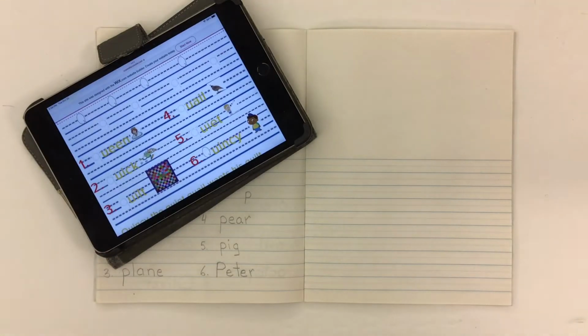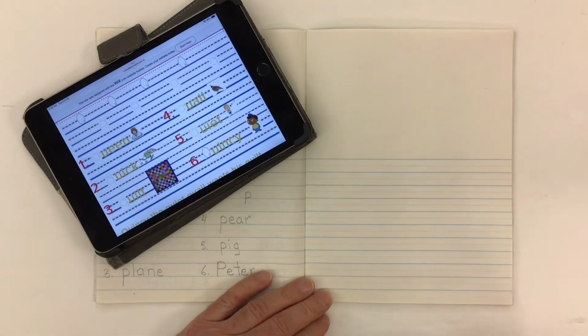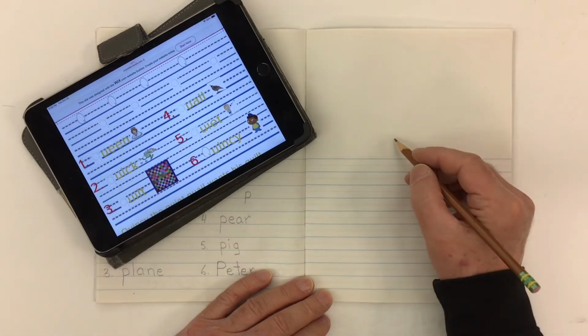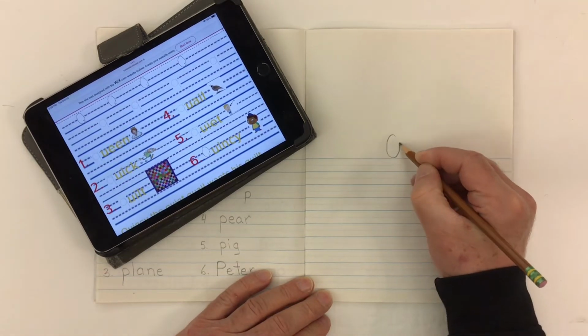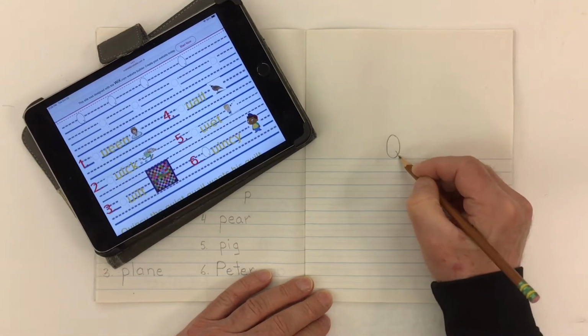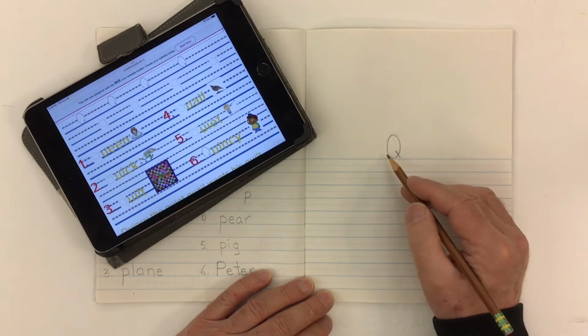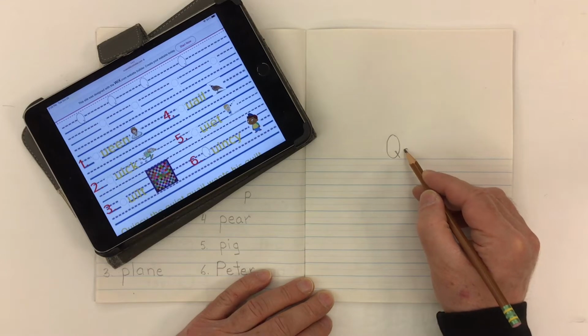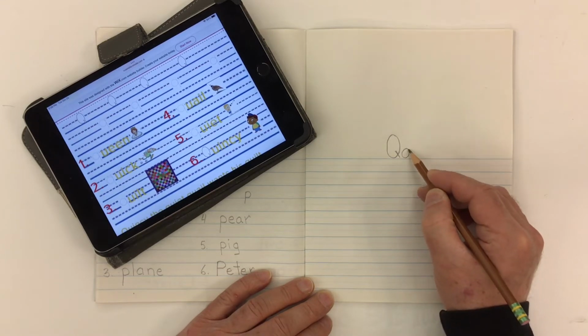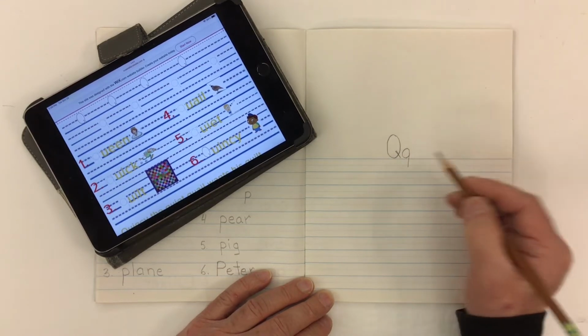All right, so for our phonics lesson today, we're looking at words that start with the letter Q. So we're going to do our title first. A nice big round circle with a line right here for capital Q. And lowercase q looks very different from its capital letter. We do a circle, and then we do a line that comes down this way. It's like a backwards letter P.